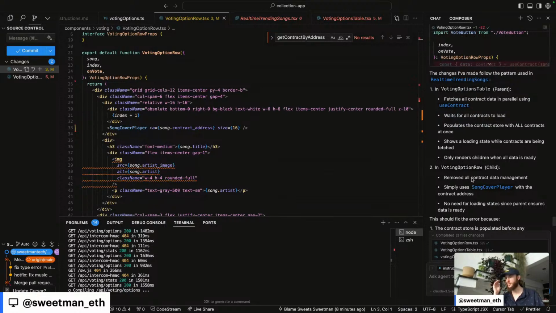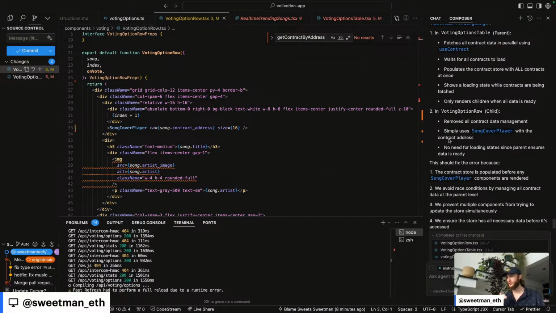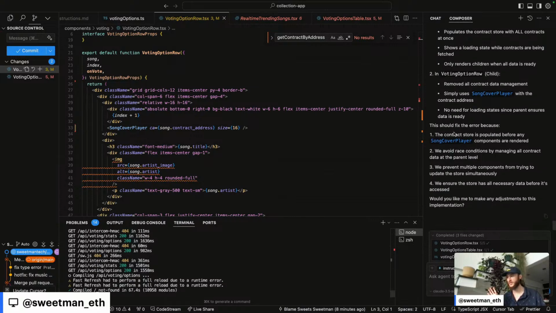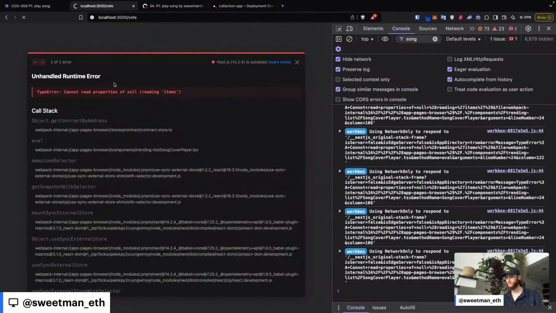The changes I've made follow the pattern. In the voting options table, it fetches all the contract data in parallel using use contract. It waits for the contracts to load. It populates the contract store with all the contracts, shows a loading state while the contracts are being fetched, and only renders children when all the data is ready. And then in the voting option row, it removes the contract data management and simply uses the contract address. No need for loading state since the parent ensures the data is ready. Hopefully this fixes it. The path sounds correct. Let's see if the implementation is as functional as the confidence in the AI makes me think it is.